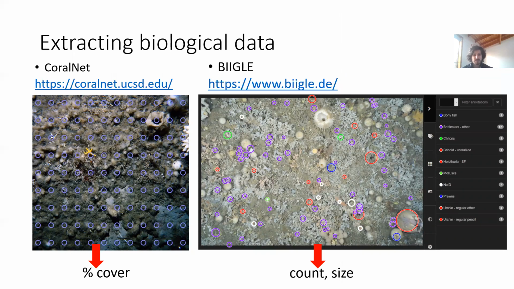After selecting the subset of images that we're going to be analysing, we're then using 2 programs to extract the biological data. The first program is CoralNet, which we use to get percentage cover calculations for the different biota. This program just assigns 108 evenly spaced points, and we just tell it what's located at each of those different points. The second program we're using is Beagle, which is used to get count data for mobile species.